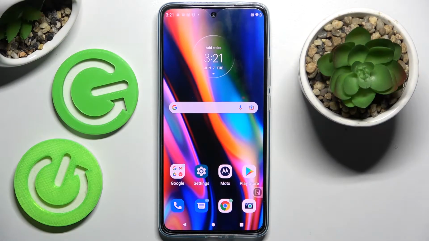Hi! In front of me is Motorola Edge 30 and today I would like to show you how you can change the default apps on this smartphone.